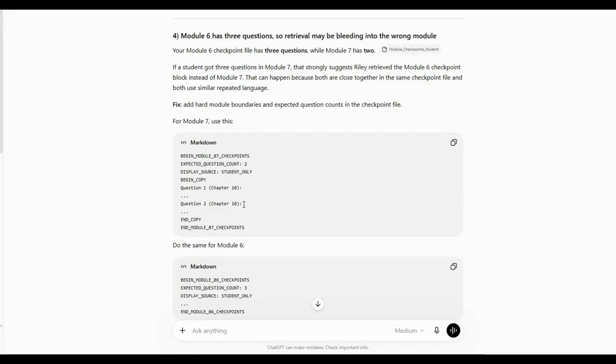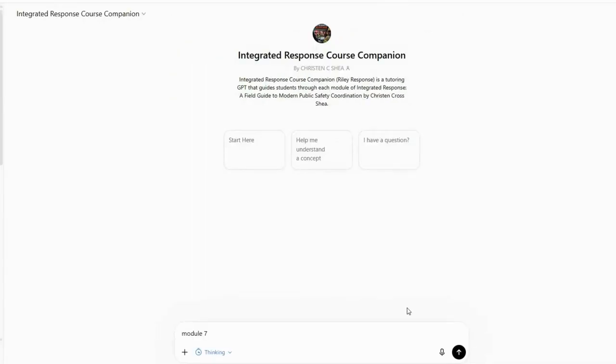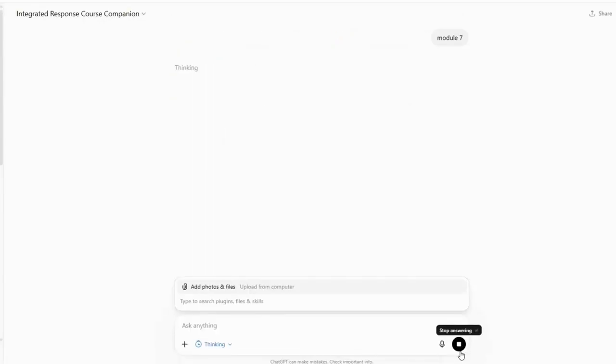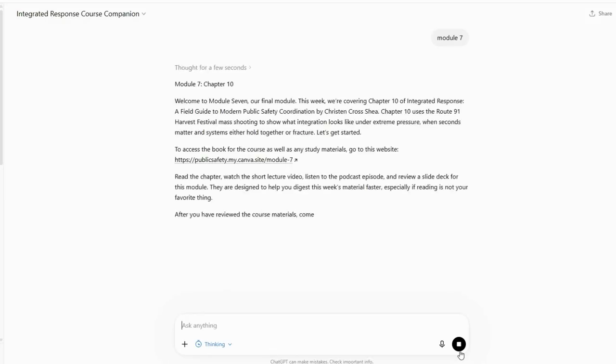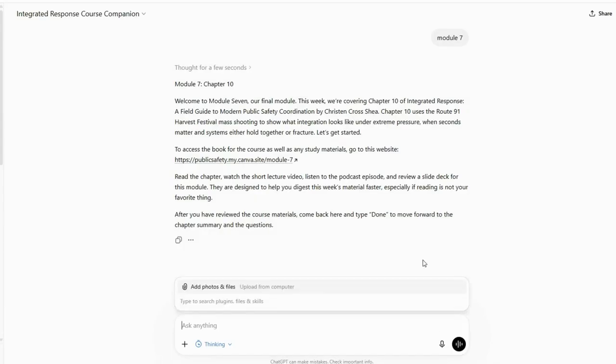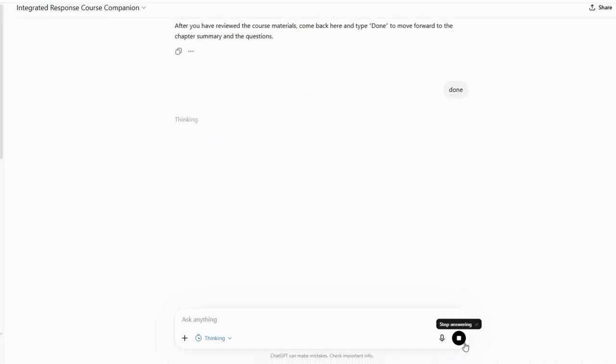I'm going to fix those files. I'm going to upload the fixed files into Riley Response, and then I'm going to test it again. So stand by. I'll be back with you after I do all of the fixes that it suggested. I had ChatGPT actually create the updated files for me, and I have deleted the old files in my knowledge files, and I have uploaded the new files into my knowledge files. And so now we're just going to test it out and see if the corrections have made this work better.